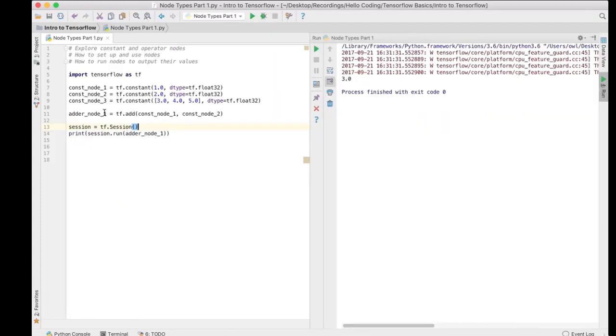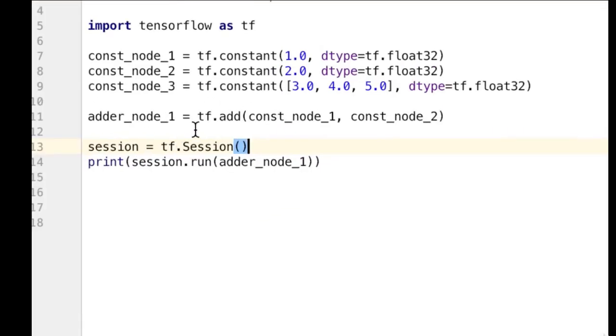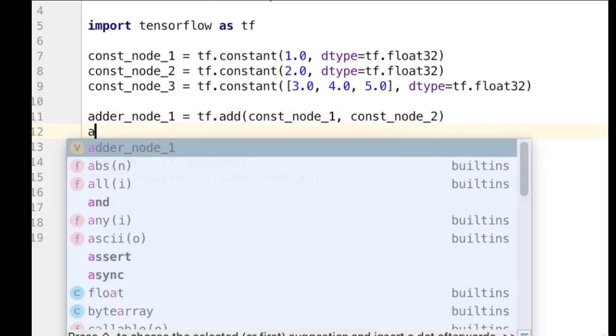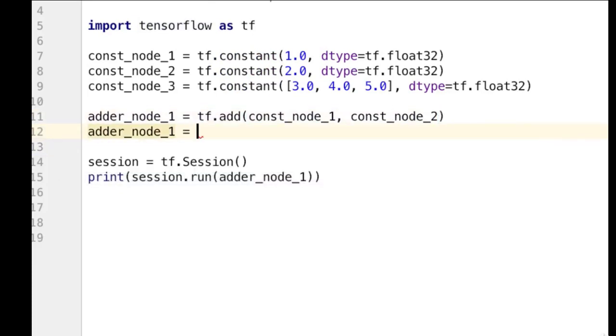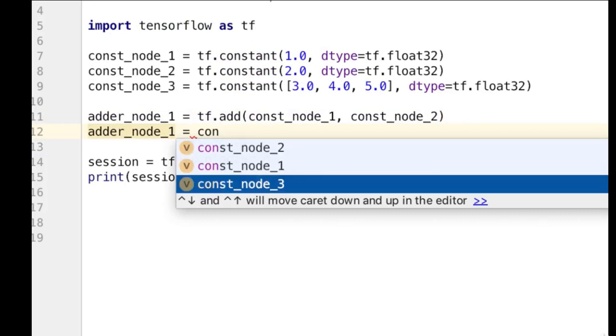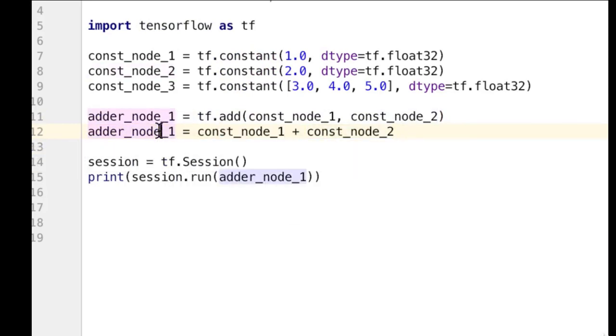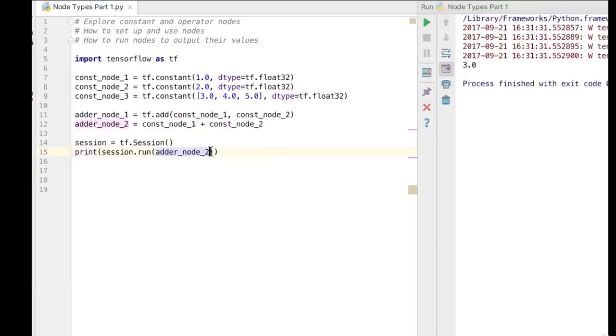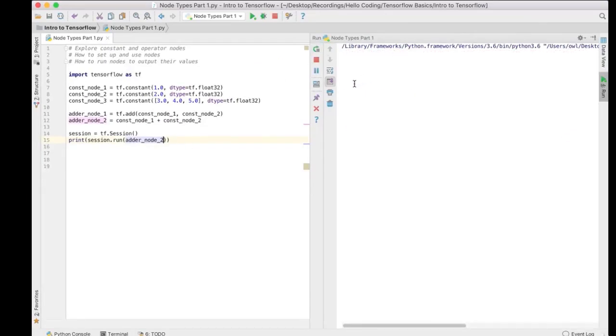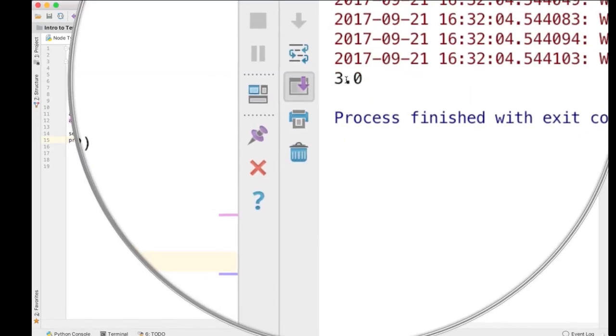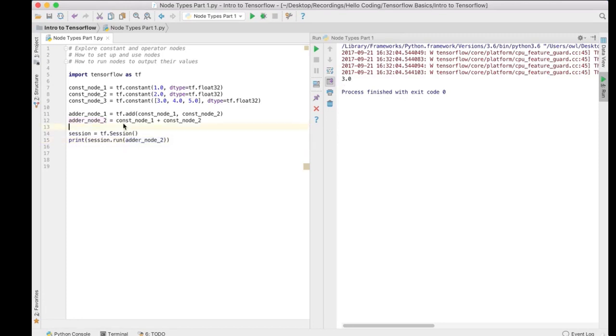Additionally, we actually don't have to create or use a special type of node. We could do something like this. Add a node 1 equals just something like constant node 1 plus constant node 2. And then if we were to run this, we would achieve pretty much exactly the same effect as before. You know what, I'll store the results in something different just so that we can see that contrast. So if we were to run again, should be exactly the same. Again, 3.0 being printed out. Now let's say, for example, that we had another operation being performed.